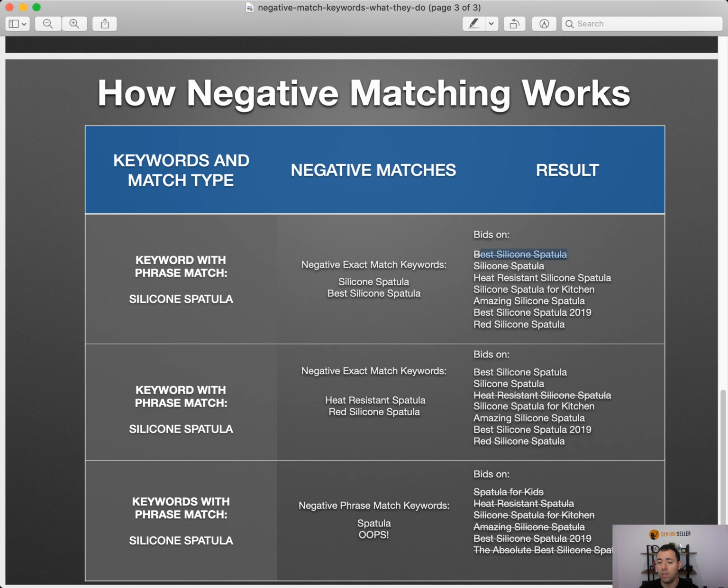If we move over to the next one, same thing. You change your exact match towards heat resistant spatula and red silicone spatula. It'll actually show everything that's there, but it will not show for here or for here. Now, your data in Seller Central will look exactly the same. It's going to show silicone spatula, and it's going to give you the stats. Boom, boom, boom, metrics. This is silicone spatula. This is how you performed.